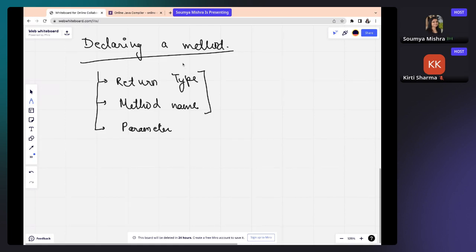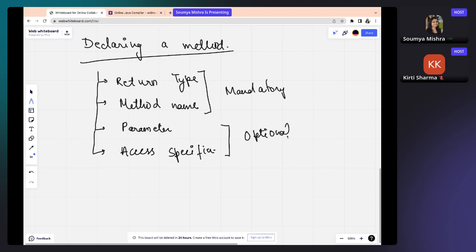Okay, and also declaring a method, there are other things as well. One more thing which is called access specifier. So these two things over here, these are mandatory. Okay, the return type and method name is mandatory, and parameter and access specifier are optional. If you do not give any access specifier, then it has a default access specifier and it will take that. Okay, so when we talk about access specifier, I'll tell you more about it.